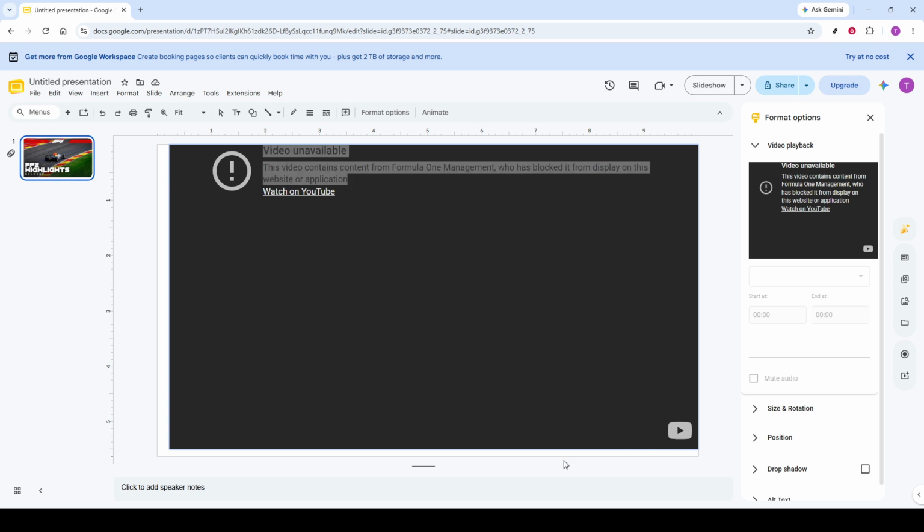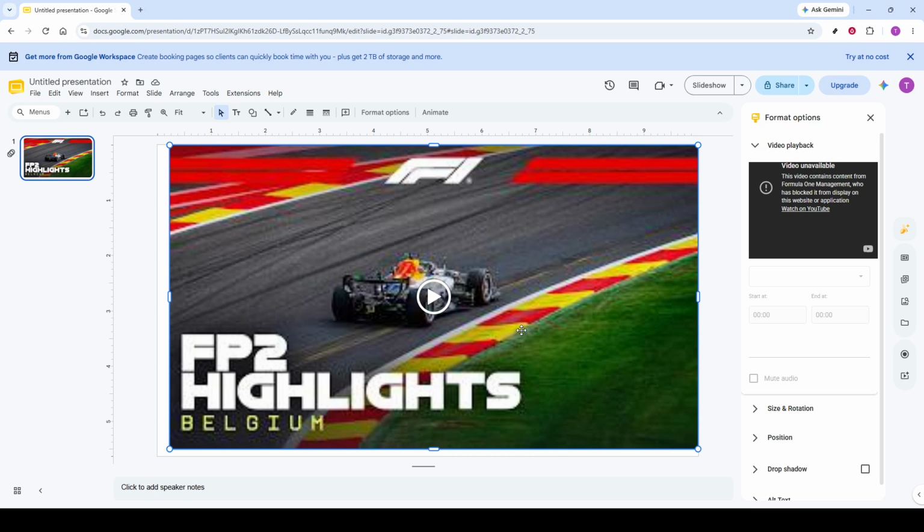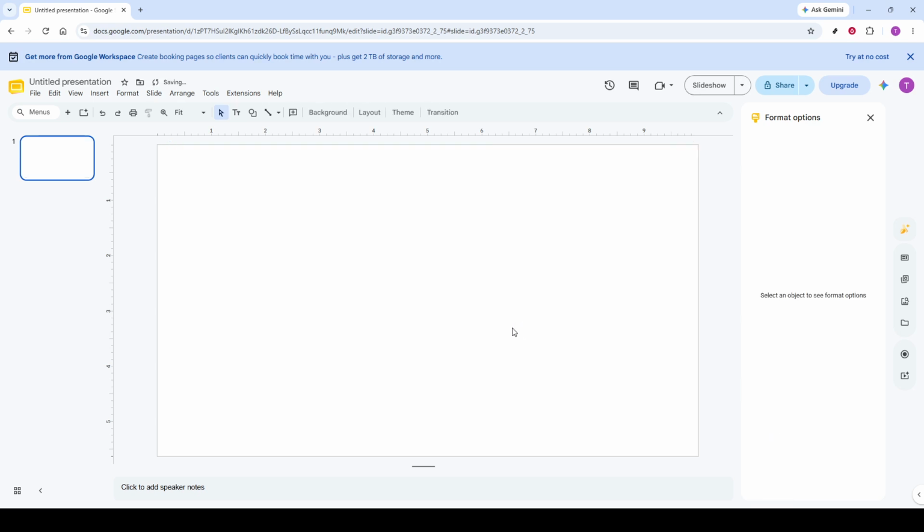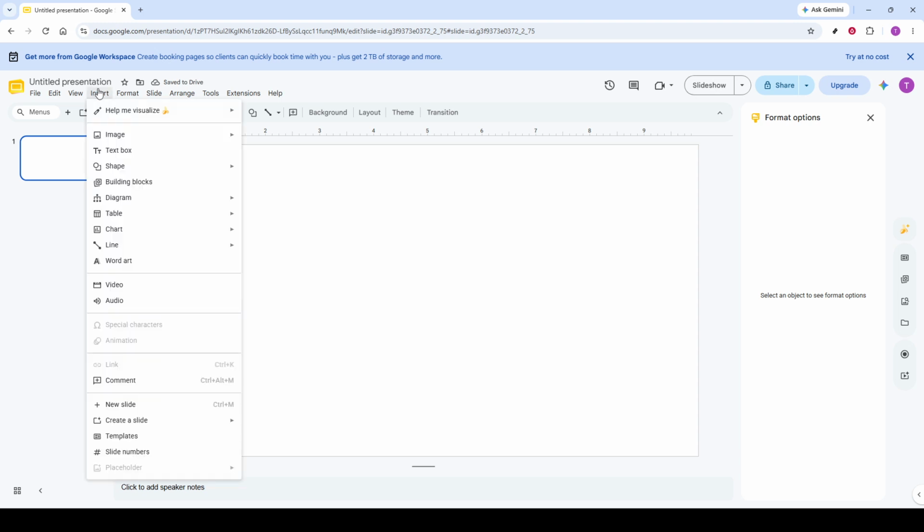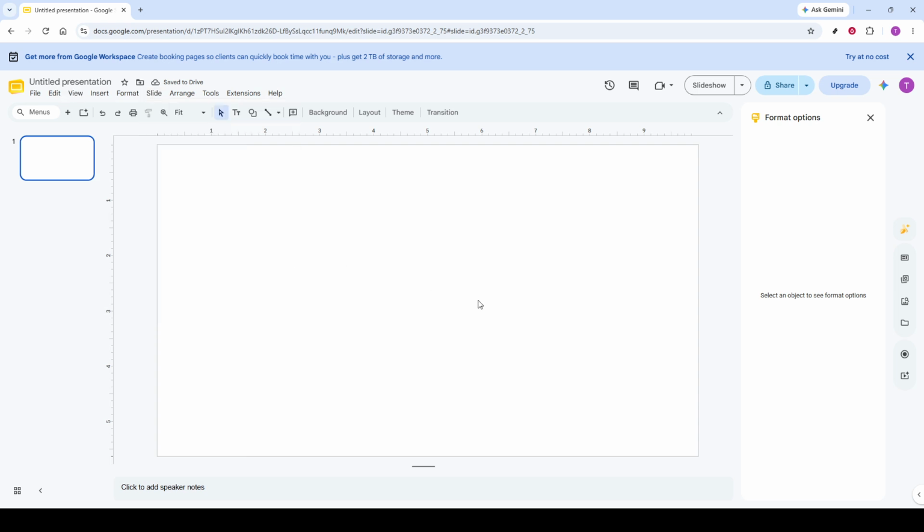That's really all there is to it. Open your Google Slides presentation, go to the slide where you want the video, click Insert, then Video, and choose whether to add it from YouTube, by URL, or from Google Drive. Once inserted, place it where you want and make sure it works before presenting. And that's how to embed a video into Google Slides quickly and easily.